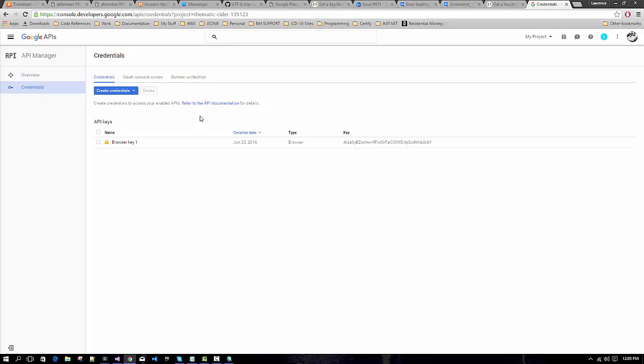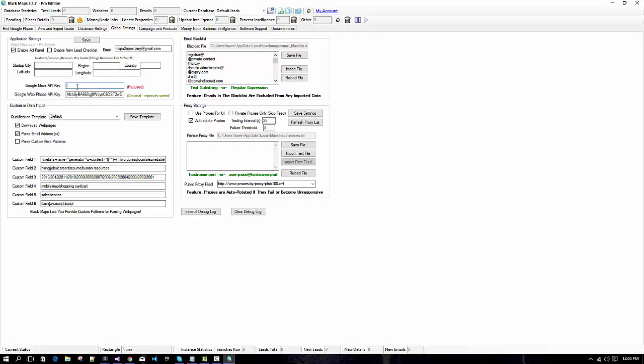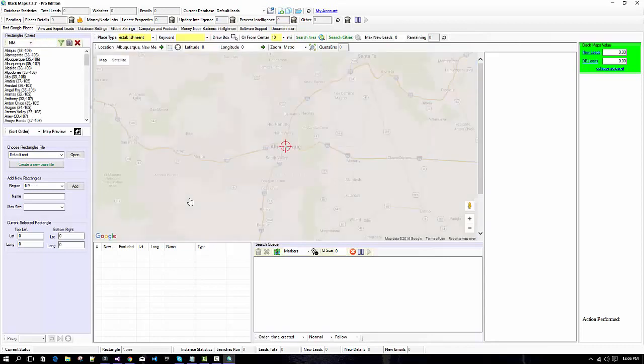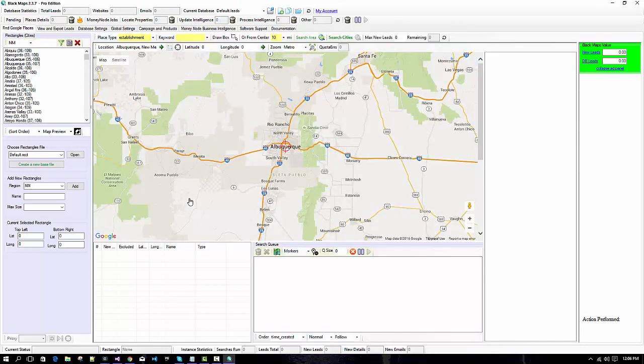Okay, now let's go back into Black Maps. Paste that key in there. Save. Settings have been saved. Let's go back over here. Start using Black Maps. And voila. Our maps are now working again. And you should have no problems.